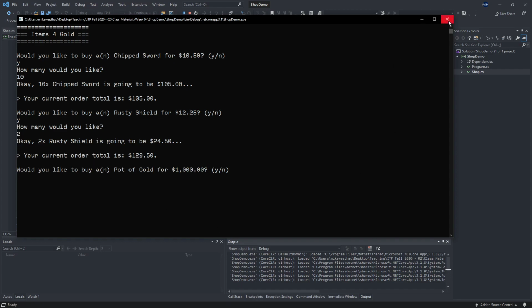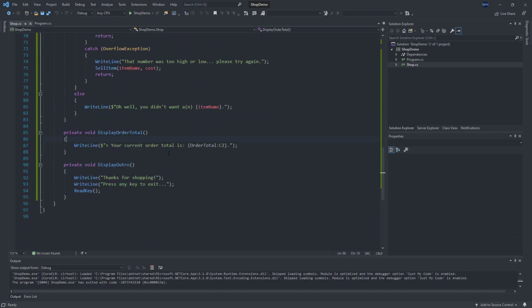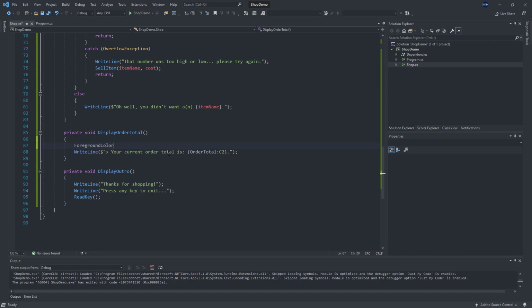I think I just also want to highlight the order total. So I think I'm going to come down here and refactor this to set the foreground color to be a green color for money. Console.ForegroundColor equals ConsoleColor.Green. Whoops. ConsoleColor, not Console.